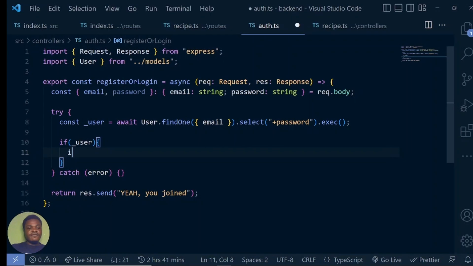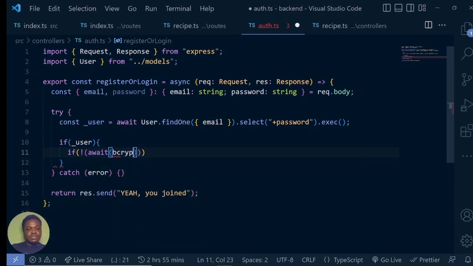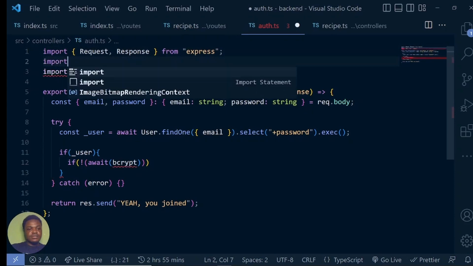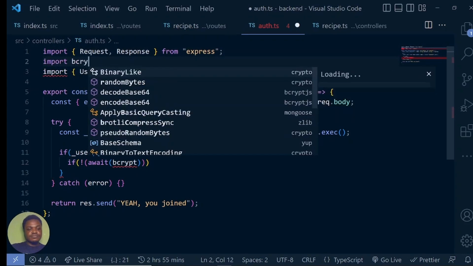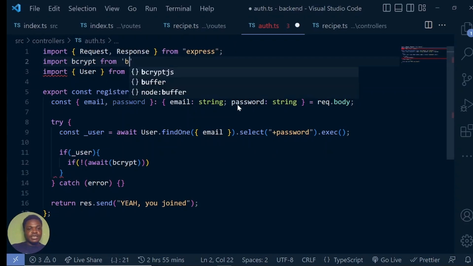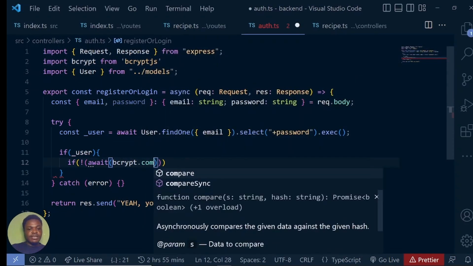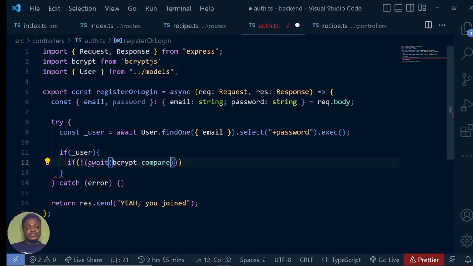So now that this has been added, we can now use bcrypt.js here. So we're going to say if, so we want bcrypt.js to compare. Now it is going to be asynchronous, so we have to await it. If bcrypt, which we have not actually imported, so let's go up and import that. So we're going to say import bcrypt from bcryptjs. So we're importing bcrypt from there. So we're going to say await bcrypt.compare. So we want to compare asynchronously.